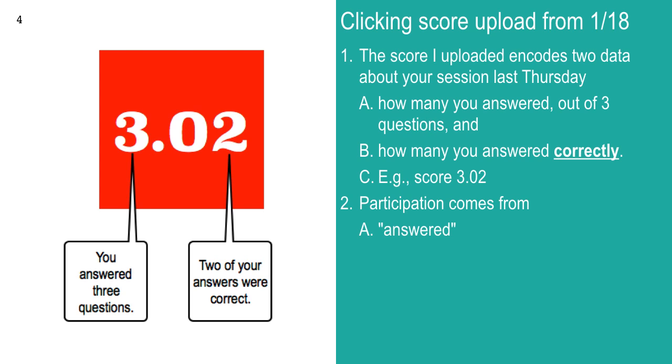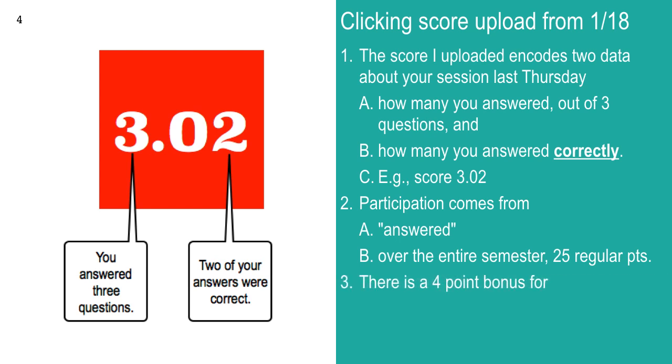When you look at the whole number part, just keep track of that, and I'll be keeping track of it too. That's where your participation points, out of 25, for a regular part of your grade, come out of that number. And then the number correct leads to 4 bonus points at the end of the semester if you get 75% of all the questions correct.